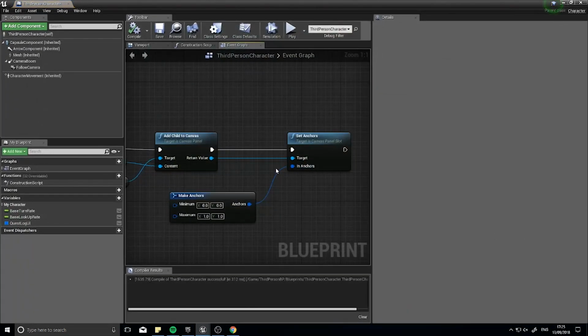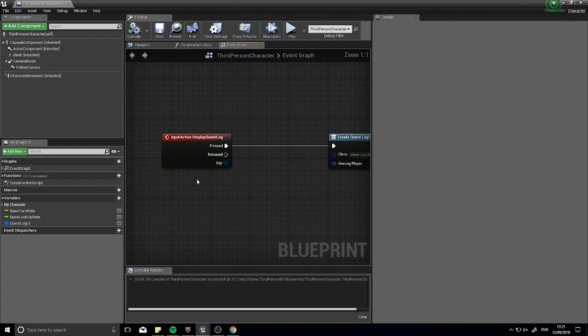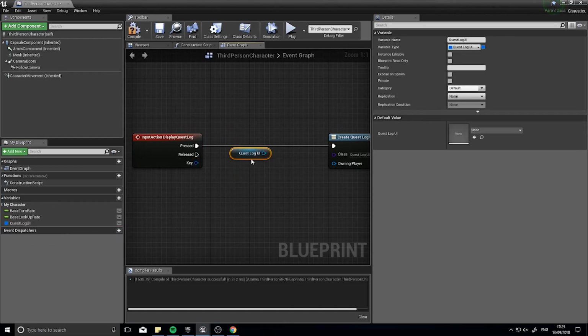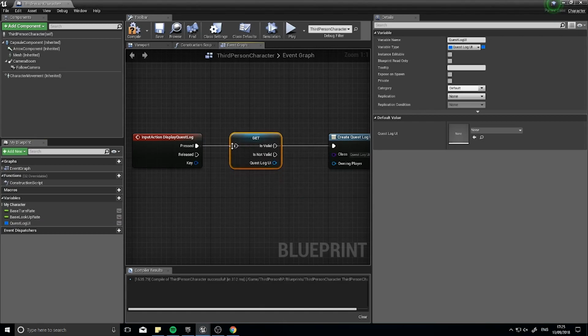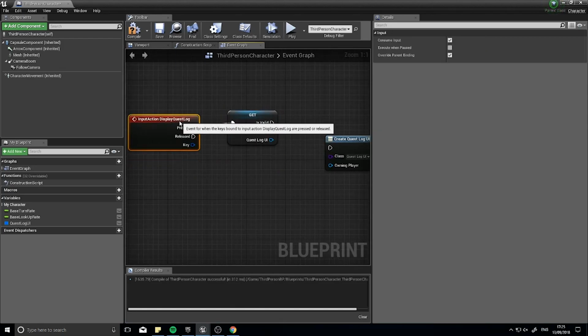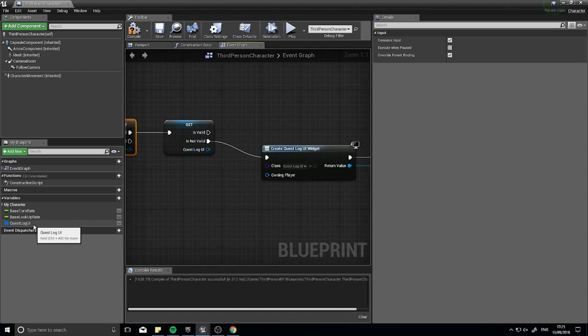So now we need to make it toggle. Right back at the start, where we say display quest log, now we've got this variable quest log UI, we can drag this out, choose get, and right click on it and go convert to validated get. From there we can hook up pressed, and the is not valid will go down to create quest log. This allows us to check whether or not the UI that we've made show up actually exists. If it doesn't exist, we're going to make it. If it does exist, we're going to remove it.